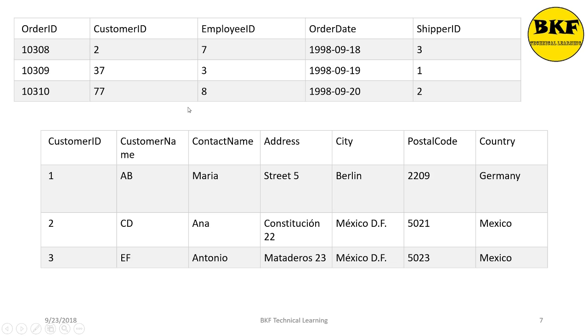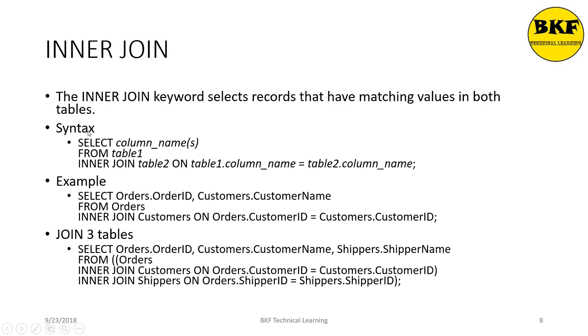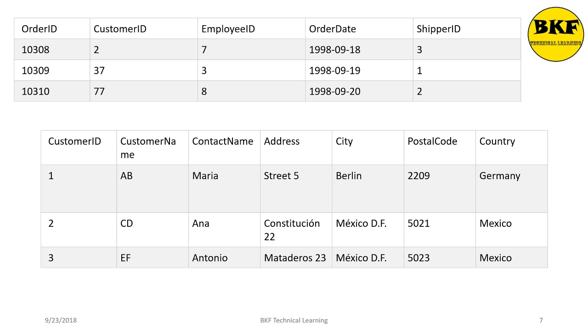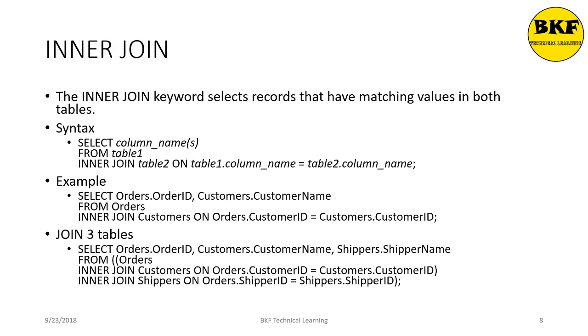Okay, this is another example for you. So this is our orders table and this is our customers table. Again, there is a foreign key and primary key relationship between these two tables. So customer ID in the orders table is the foreign key and customer ID in the customers table is the primary key. So this references this. Now this was sample data for you.